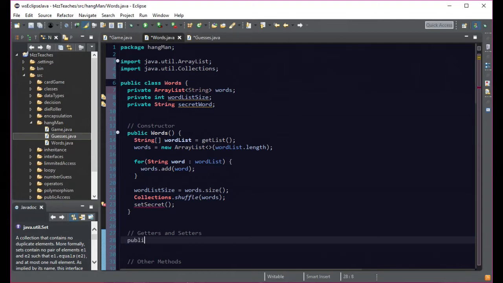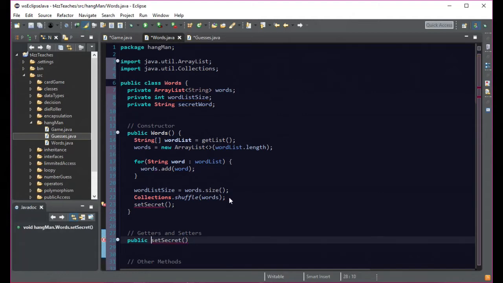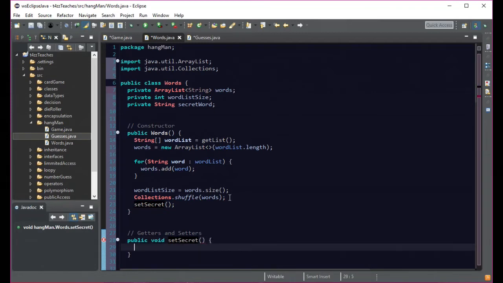So we're going to do a public method so it can be called from outside. Actually, do we need to return a string? No. We'll call it set secret, and this is going to be a void. This is going to simply take the last word off of our array list, and then set that to our secret word.